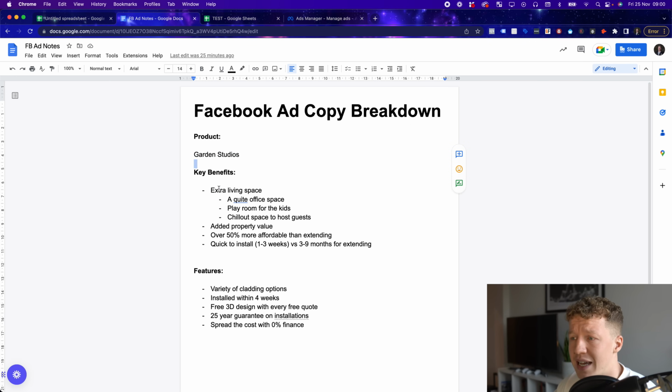What are the key benefits? Extra living space, and you can break this down: a quiet office space, a playroom for the kids, chill out space to host guests. Remember, every person on Facebook is different, so utilizing these different benefits is going to help you. Some people might resonate with office space, some with a playroom for the kids, some with chill out space to host guests. Everyone might have a different use for this space, so you want to play on those benefits.